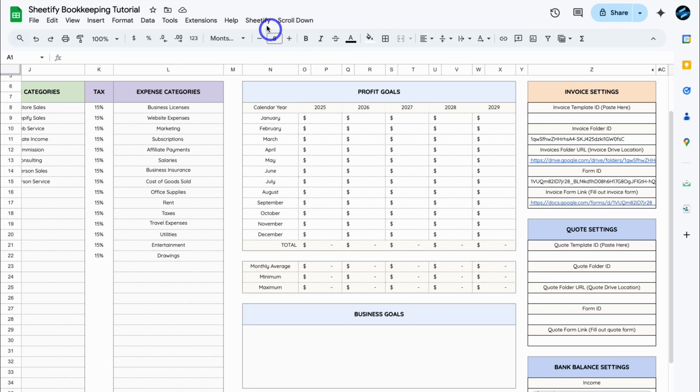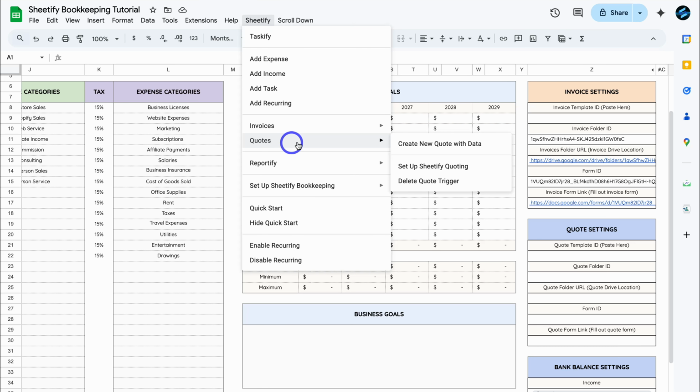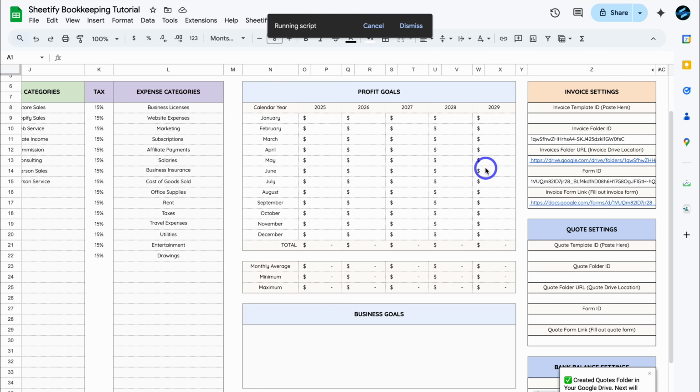Let's go ahead and do the same with quotes. We need to go ahead and set up the quote generator by clicking on Set Up Sheetify Quoting. Again, give Sheetify Bookkeeping a moment to set this up.